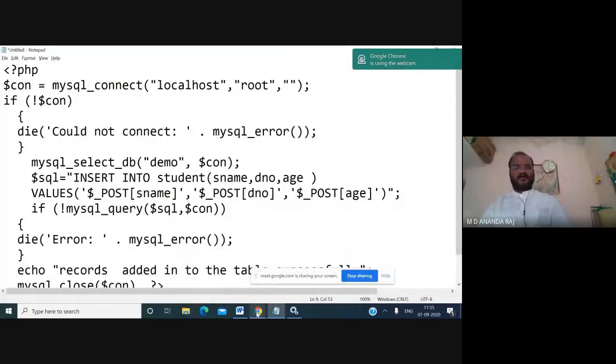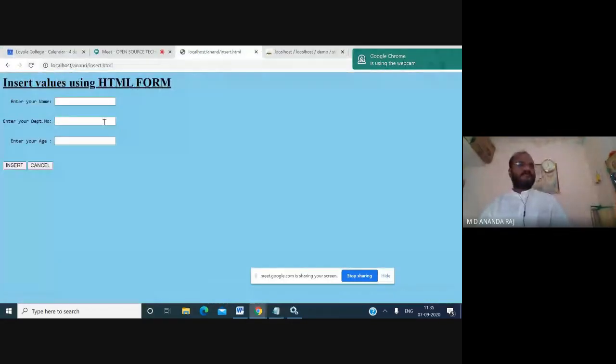So I am going to have the HTML form. I am going to first run the HTML form and enter the name. For example, Anand is the name I am entering. Department number is 18UCA001, and age is 20. So this value can be captured by using $_POST of s name, department number can be captured by using $_POST of department number, and age can be captured by using $_POST of age.